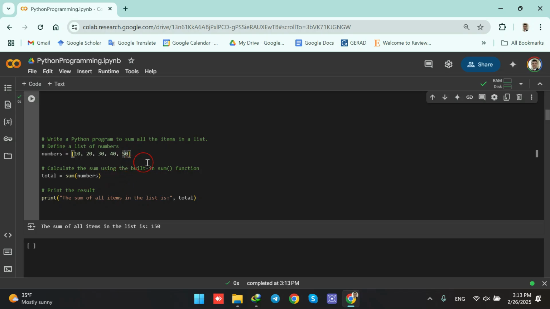Here we would like to calculate the sum of all the items in our list using the sum function. In order to do that, I define a new variable called total. Then it is assigned to be the sum of the list called numbers. So basically, I'm using the sum function to calculate the sum of all the items in the numbers list. And when I run this code and print the total, the output is 150. So this is one way to do it.